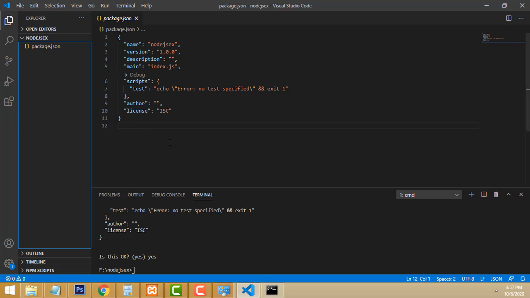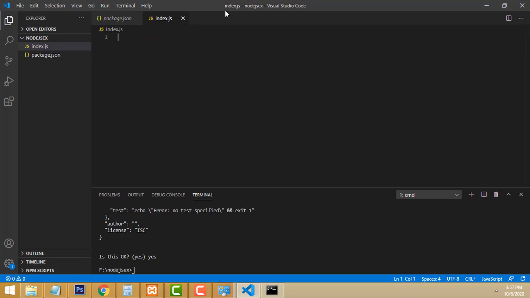So first, as a fresher, you have to learn how to create a new file. I am going to create the new file as index.js. This is the main file, right? So how to create it: go to New File. Okay, I am going to name the file here as index.js. Press enter key.